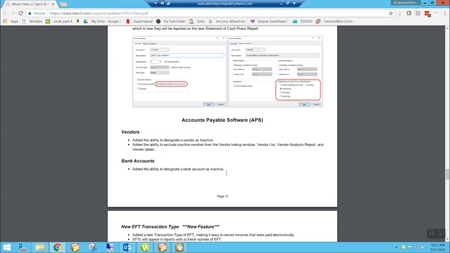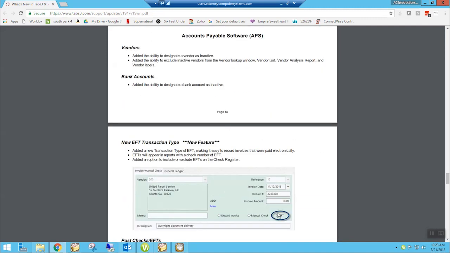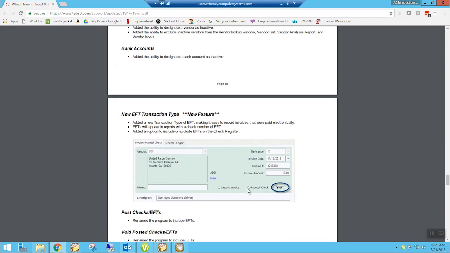And we've also added the ability to designate a bank account as inactive in accounts payable. And here's a biggie. We've added a feature, a new transaction type called EFT. Gone are the days of pretending that you're using a manual check that you then have to come up with some sort of a check number for. When you're entering an EFT type transaction, you simply designate it as being EFT.